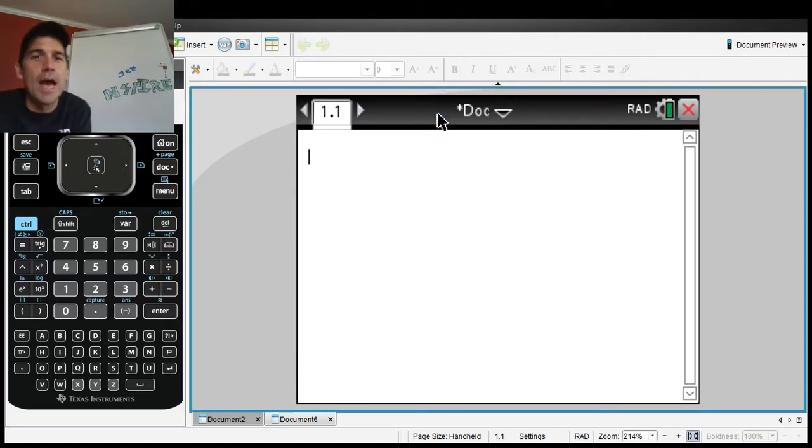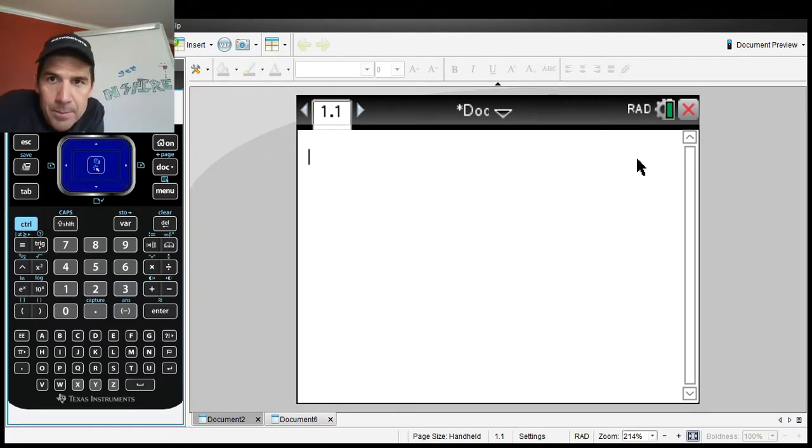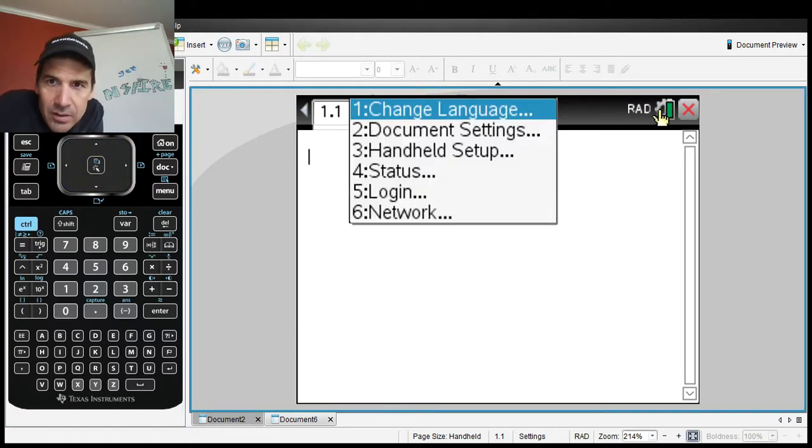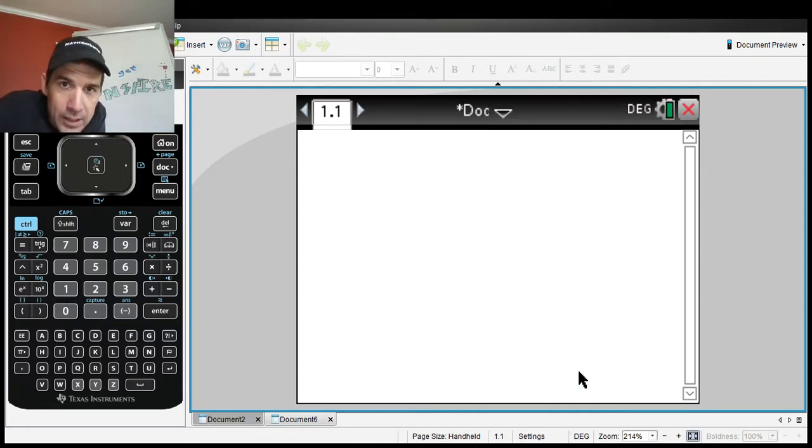Okay, I'll do that. So I want to do some inverse trig. Anytime you're working with trig, you gotta look up here and see if you're in radians or degrees. You want to switch back and forth. You click on the settings little icon there, document settings. You can switch between radian and degree. Just make sure after you make the switch, you hit OK. Now it's in degree.